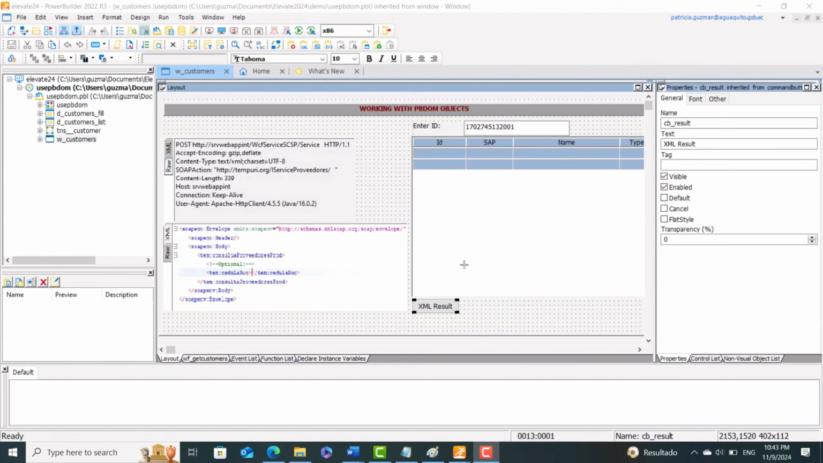Okay, now in PowerBuilder I created a very simple window. From here we are going to call the SOAP web service and get the customer information using HTTP client, and work with the data retrieved from the PBDOM object. To get the data, we are going to enter an ID and use it as a parameter. The data will be displayed here in the data window. It's an external data window.